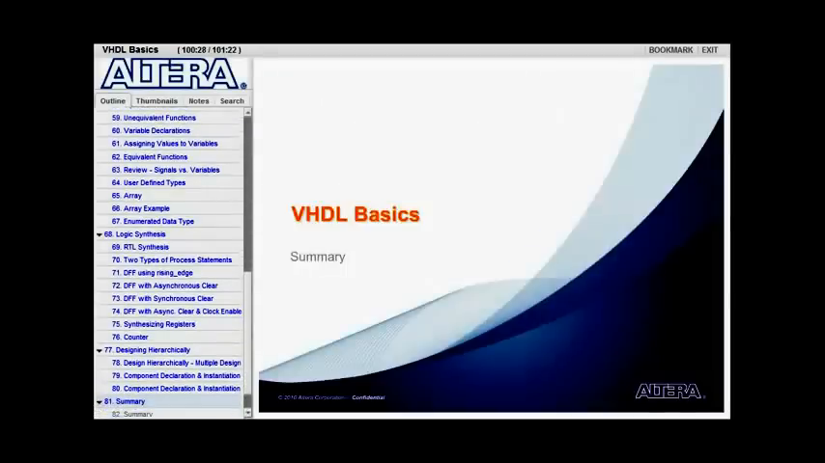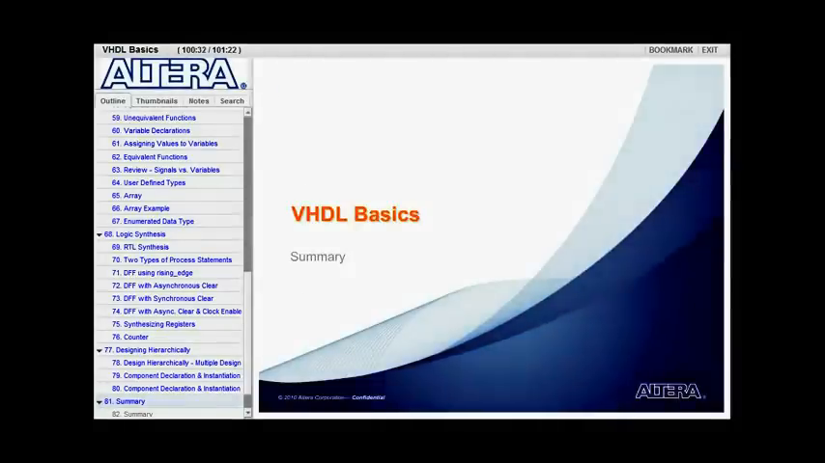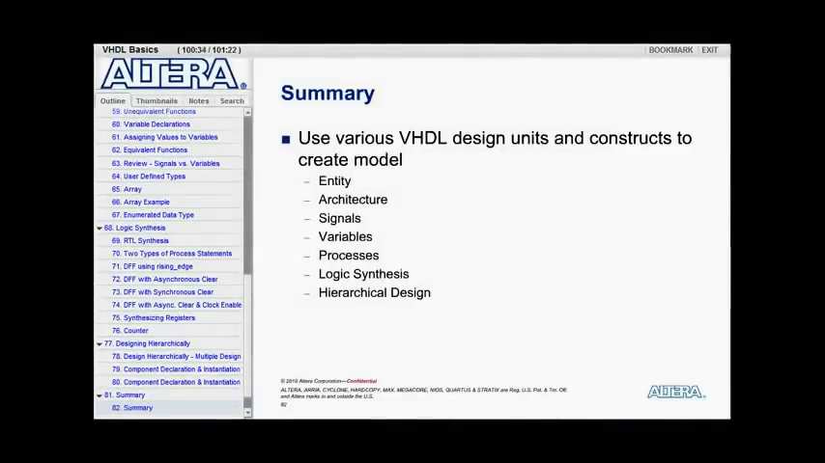So that concludes our discussion of the VHDL basics. From this training, we looked at how to use various VHDL design units and constructs to create a model. Examples of those include the entity, the architecture, signals, variables, and processes, both implied and explicit, as well as how to do logic synthesis and design hierarchically.